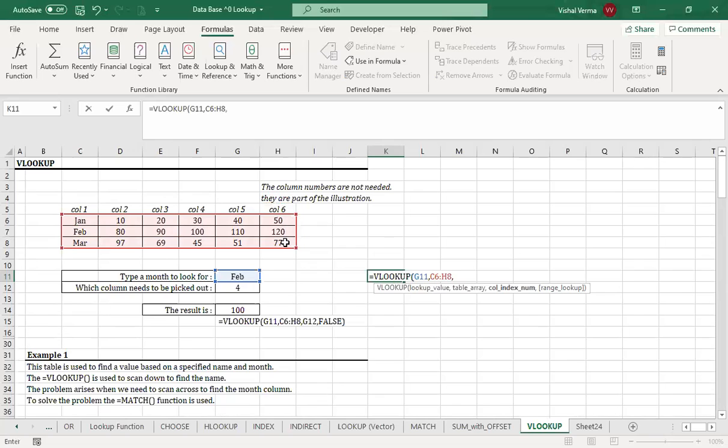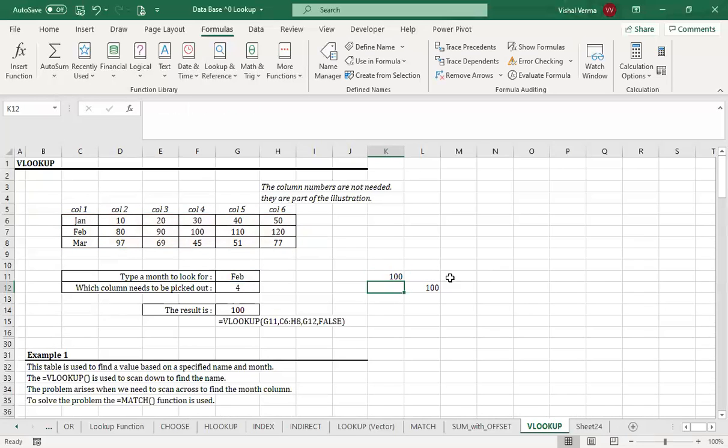Then we have to define the column index number, where the value we are looking for is falling. Say we are looking for February, this data is in the fourth column. So we will write 4. Then it will ask whether you want a true match, approximate match, or exact match. We always go for exact match. It is giving us 100.